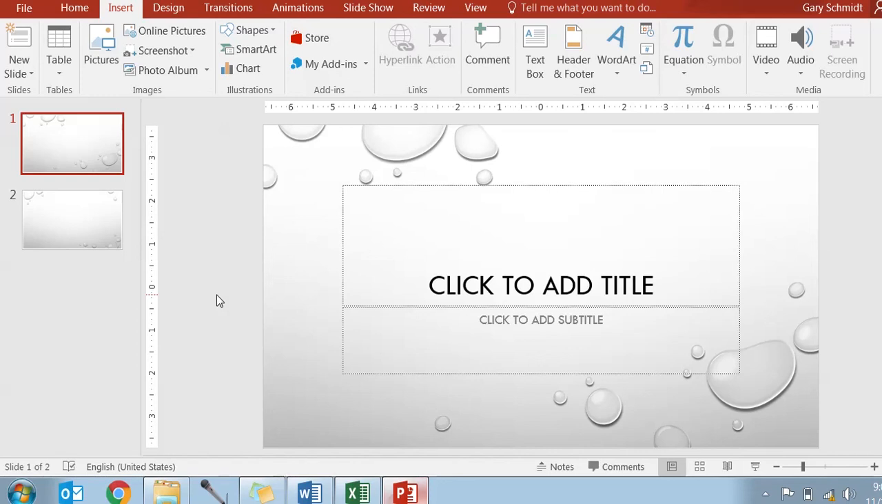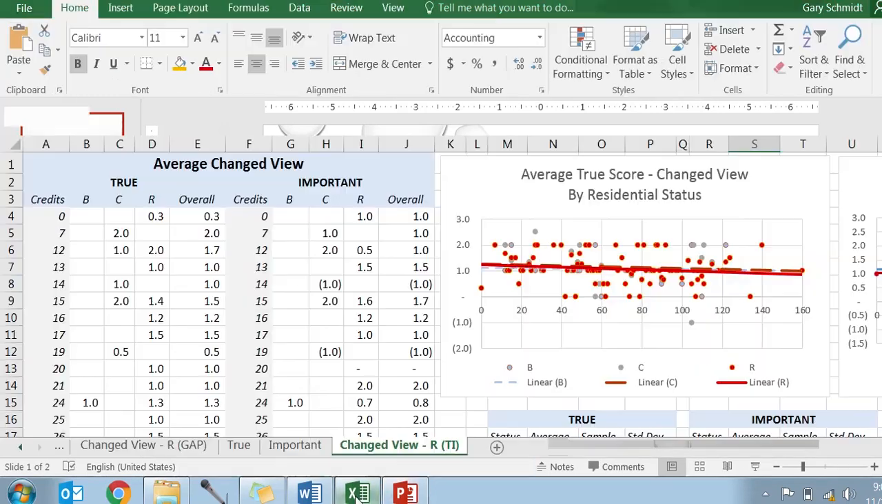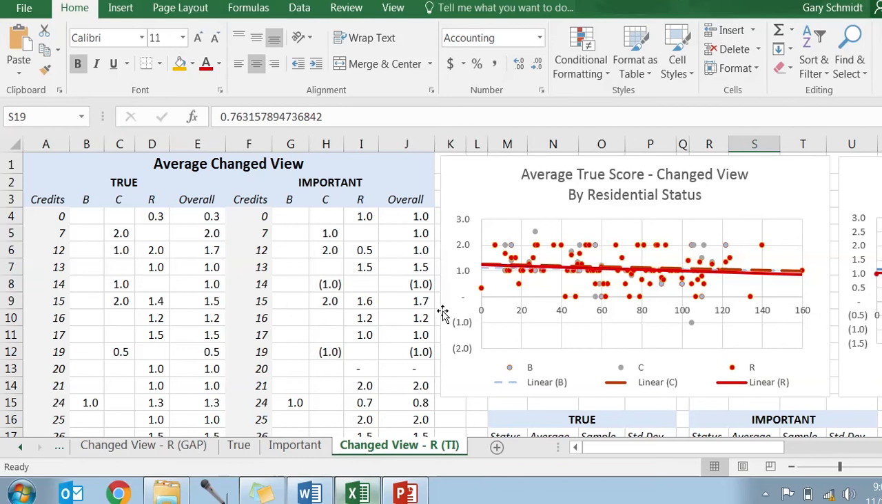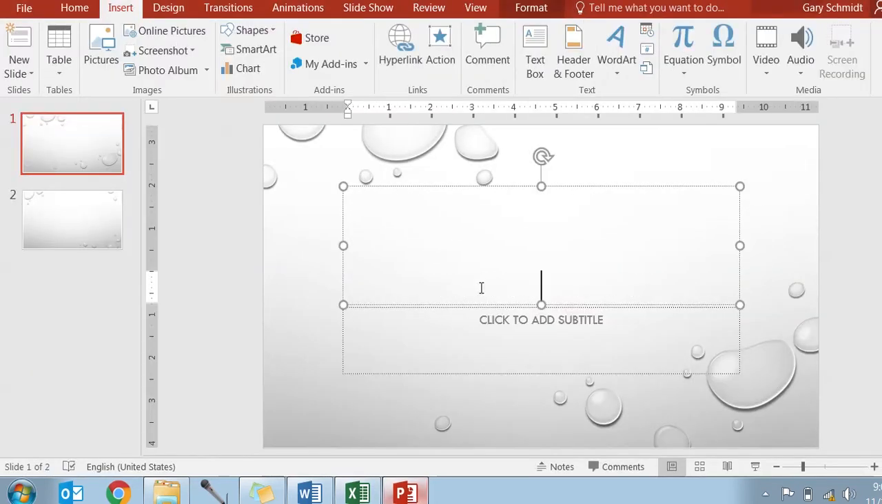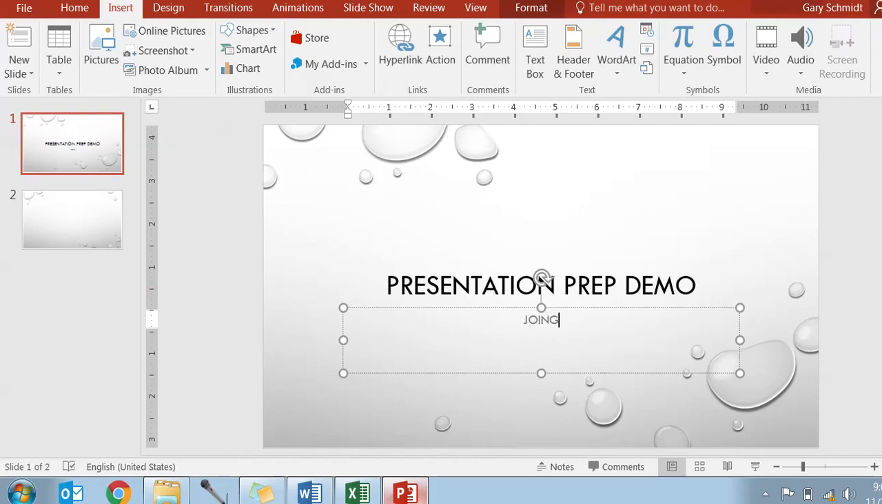Alright, so this is an opportunity for you to learn how to take Excel and put it into a PowerPoint. Just a couple of different techniques. So the presentation prep demo. And let's throw in a subtitle just to make sure that we have this done in some decent way. Joining Excel, or bringing Excel into, would be the other way to say it, joining Excel to PowerPoint.